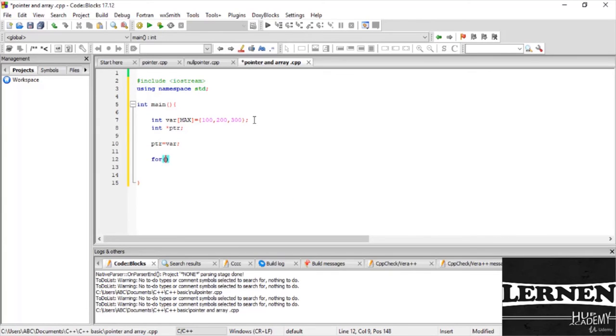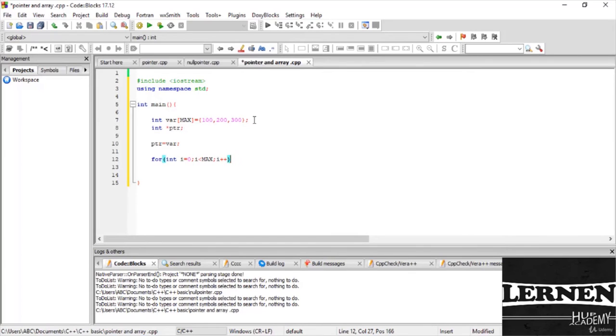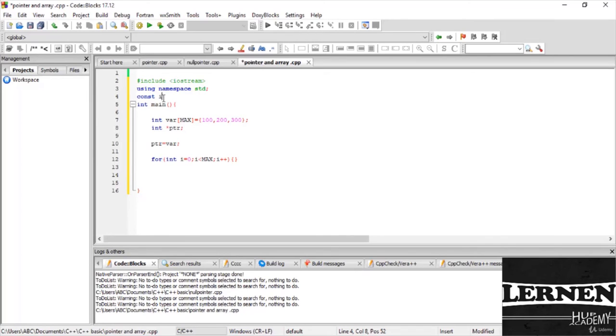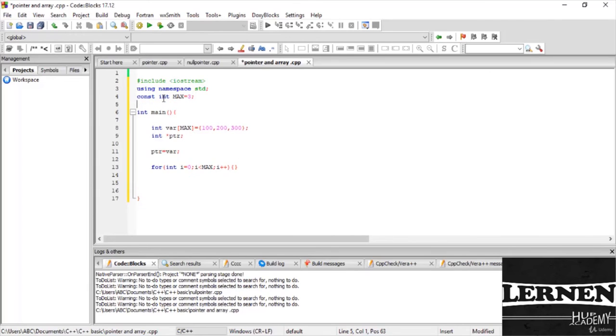So for loop, and here I just write integer i equal to 0, i less than this variable pointer array max, and i plus plus. Okay, now here I just declare a constant: constant integer max, which is equal to 3. So I simply declare constant as a keyword and integer max, which is 3. So this is a 3 indexed array.